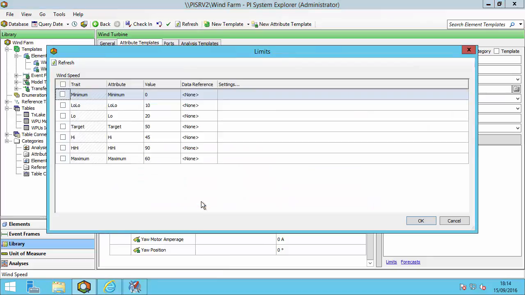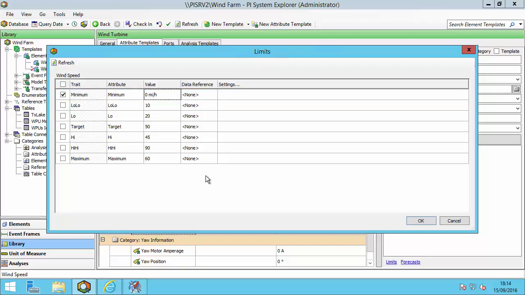There are 7 limit traits available. To create a new limit trait, we simply check the box in the leftmost column. And to change the value, we'll double-click on the value column and enter the value that we want. So I could change this if I wanted, for example, to 10 miles per hour, but I'm just going to leave it at 0. So what we've just created is a static limit trait.